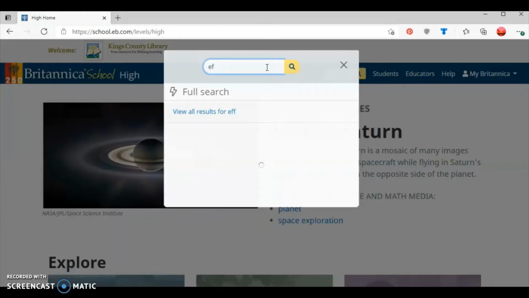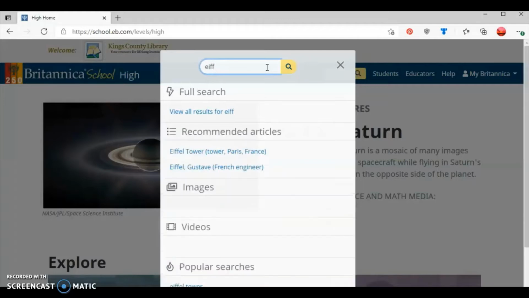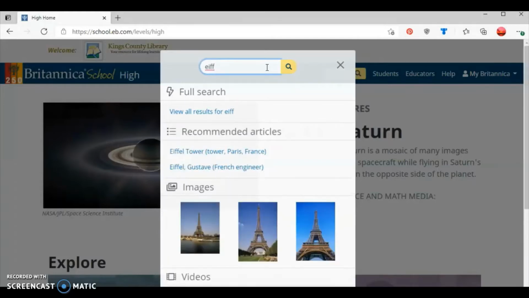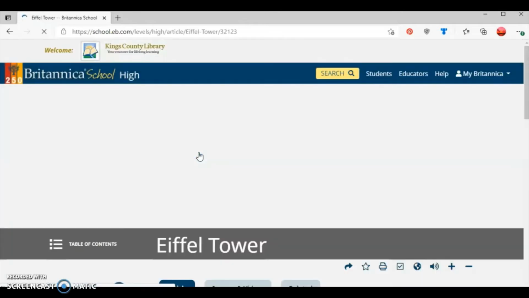Or we could go back and spell it. As you can see, as I'm typing the letters, it starts bringing up the results. So I want to look for the Eiffel Tower, so I can click right here, and it's going to bring up an article on the Eiffel Tower.